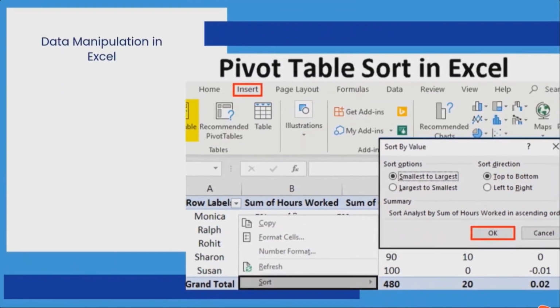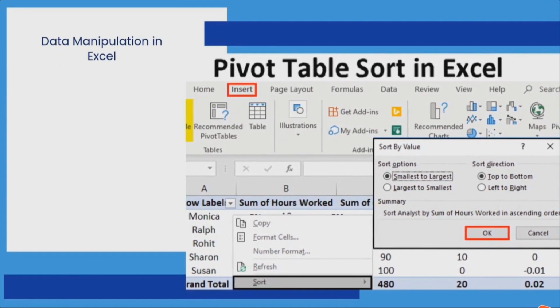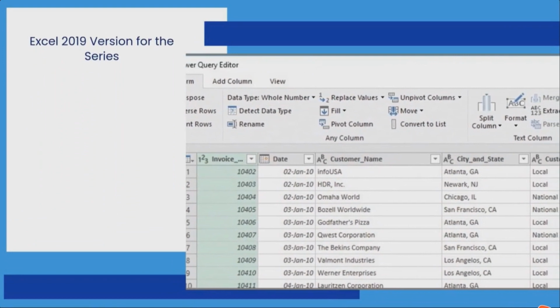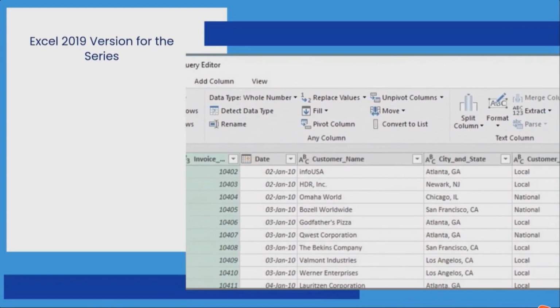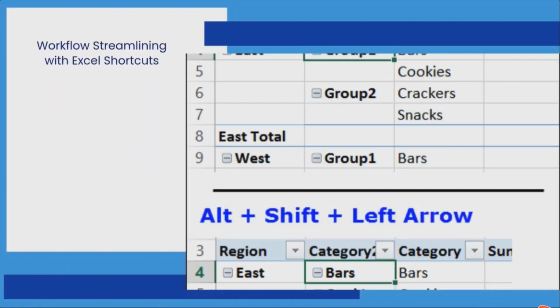Now let's outline what to expect in this series. We'll be using the latest version of Excel, which is 2019 at the time of this recording. Our videos are intentionally brief to facilitate easy navigation through topics. We'll also cover various shortcuts to streamline your workflow, including creating charts, tables, and pivot charts quickly. I trust you'll find this video series informative and enjoyable.